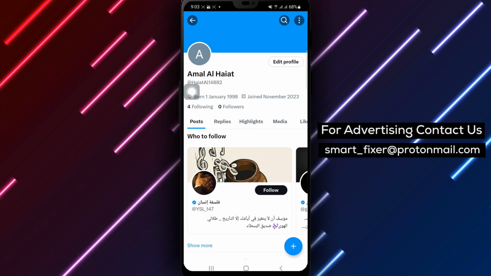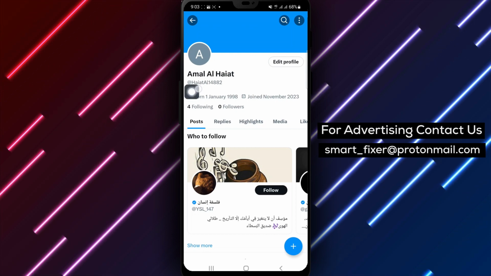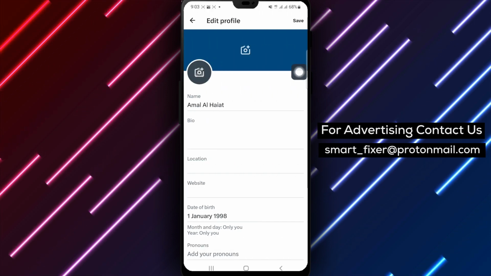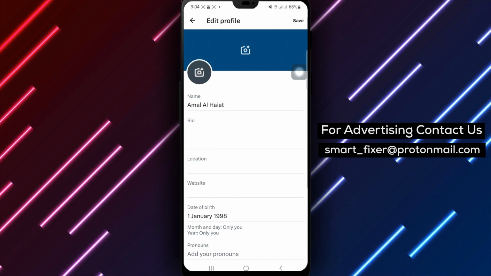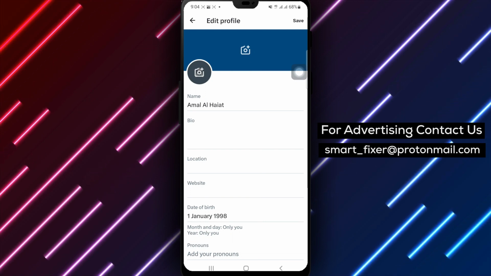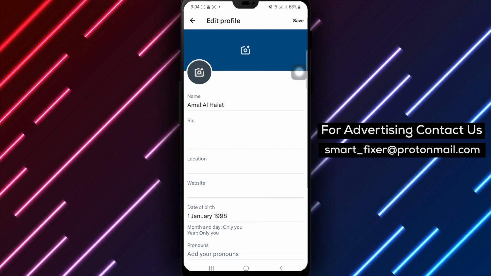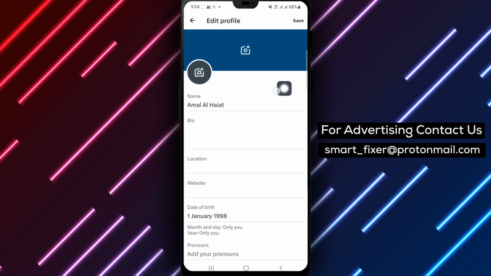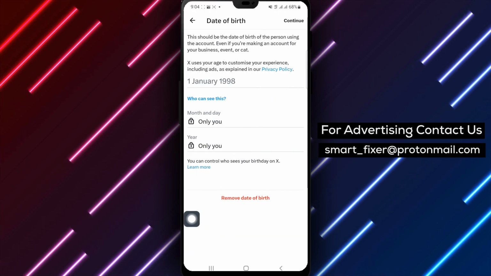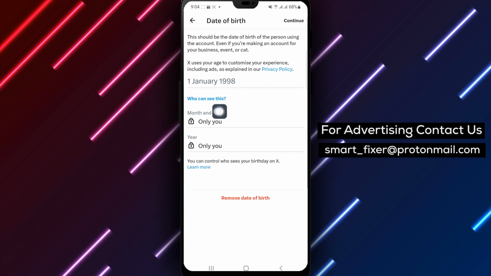Step 5. From the options menu, select Edit Profile. This will allow you to make changes to your profile details. Step 6. Inside the profile editing screen, locate the privacy settings for your birth date. You'll find two options: You Follow Eachother and Private.